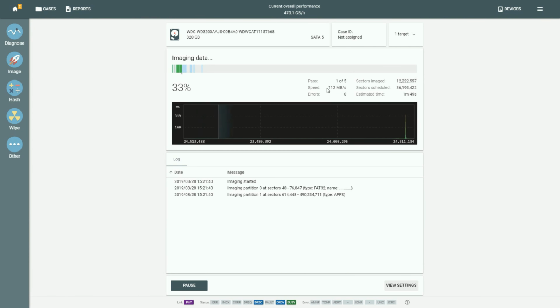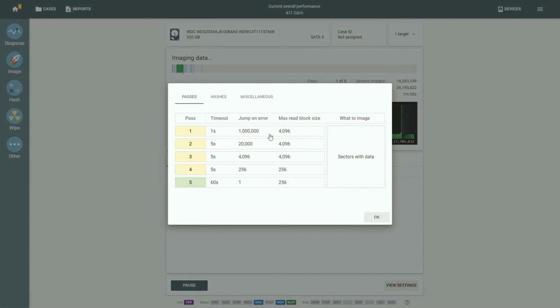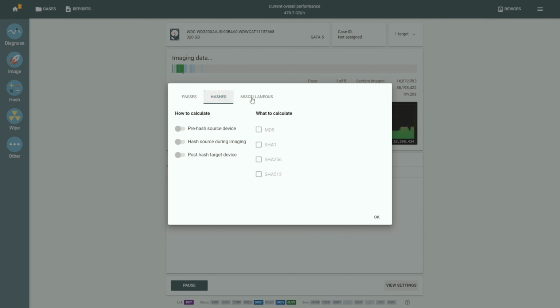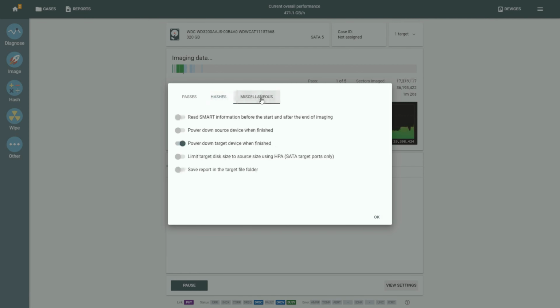You can also see the current speed of imaging and the estimated time left. This session should be completed in under 2 minutes. In the bottom right corner, you can click View Settings button to see the settings of the current imaging session.